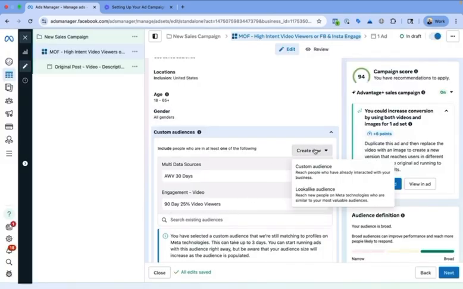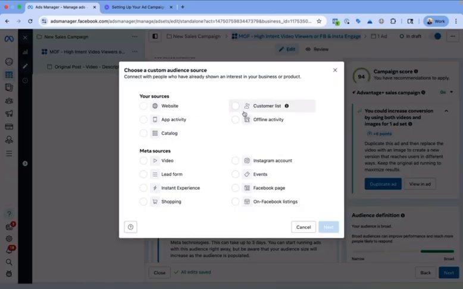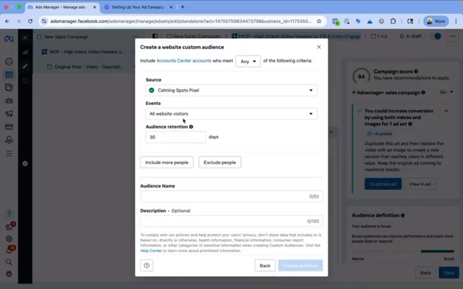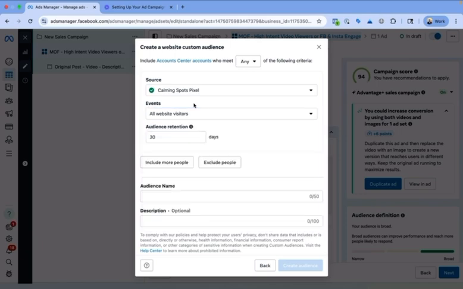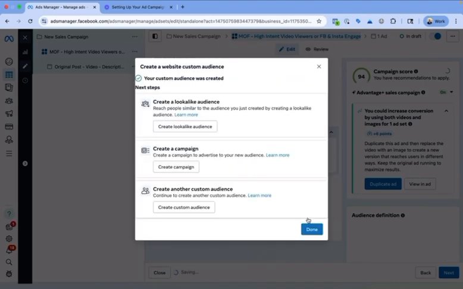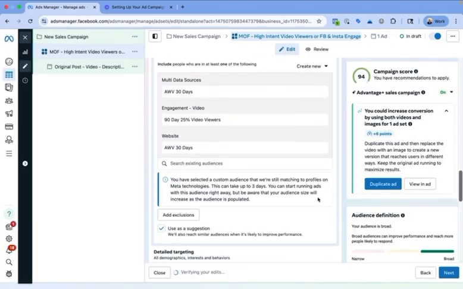Or if you wanted to create a website visitors one or a customer list, there's literally so many options that you can create to retarget people, lead form, all this stuff. If you want to do website, you come in here and this is where you can either do your leads, your purchases, retarget those people, or you can just retarget website visitors, do your time frame, label it AWV, 30 days, create audience, right? Based off of that, boom, now you can retarget it and you can run it.